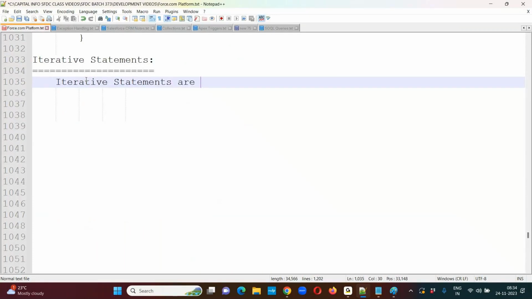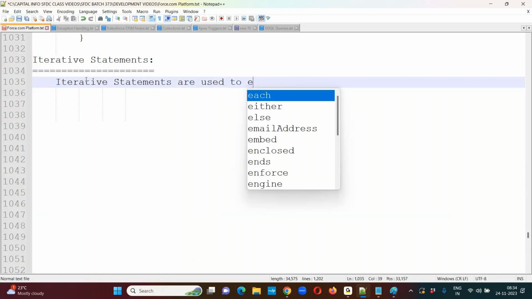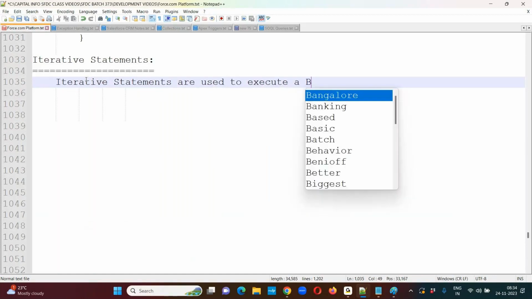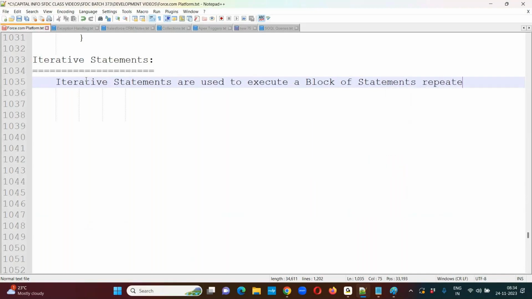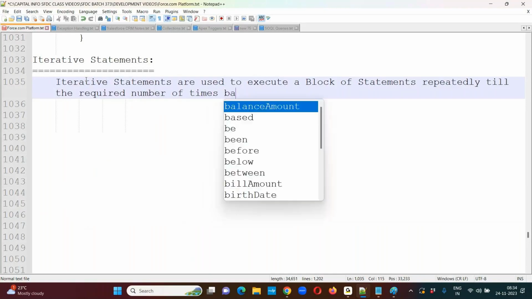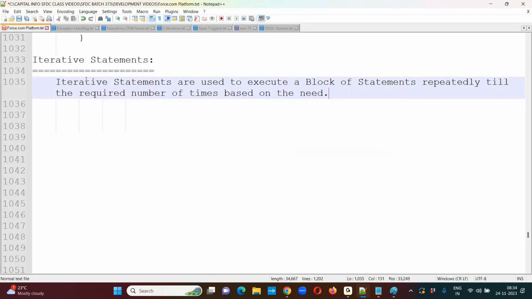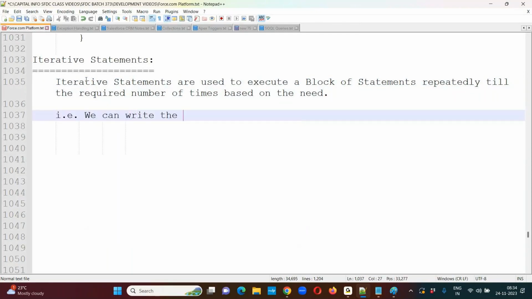Now, make a note of this one: iterative statements are used to execute a block of statements repeatedly till the required number of times based on the need. That is, we can write the code once and execute the code multiple times.